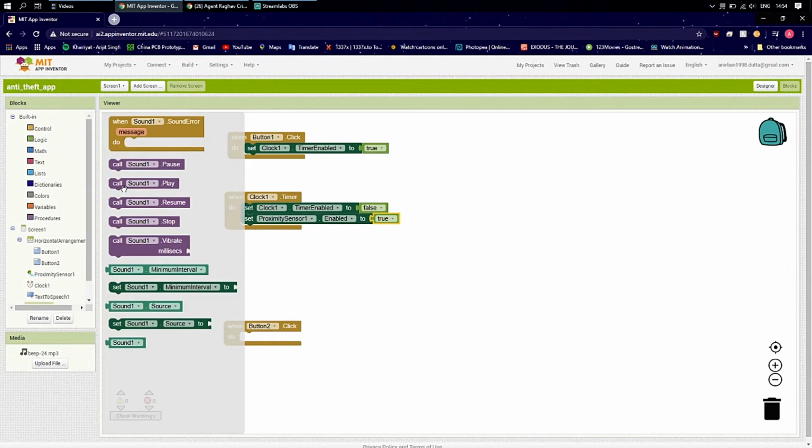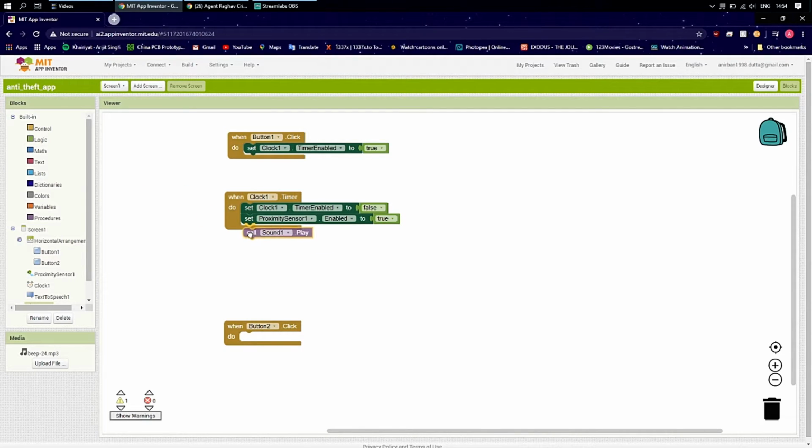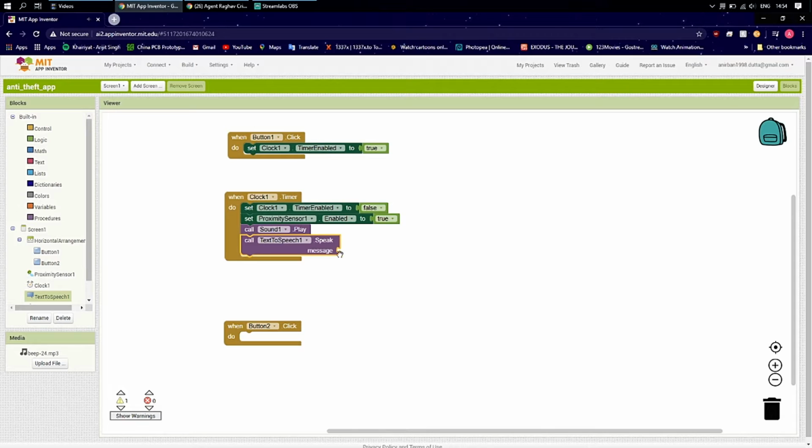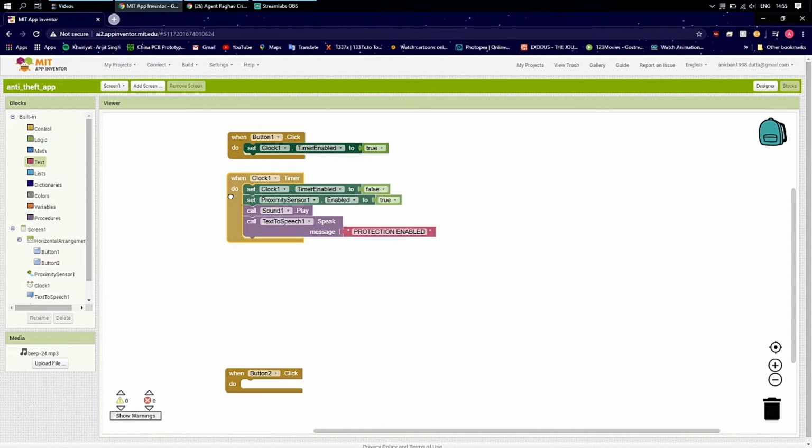So like a sound dot play, yes, go to text to speech, get a module from here, and let's add it here. This is the message, so go to text, yeah, and place it, and let's call it protection enabled, right? That's that. So our sensor is on now.